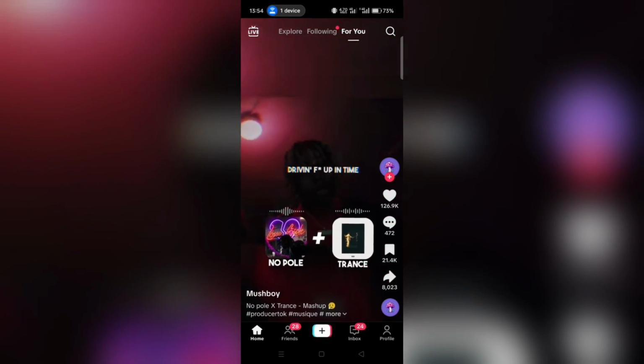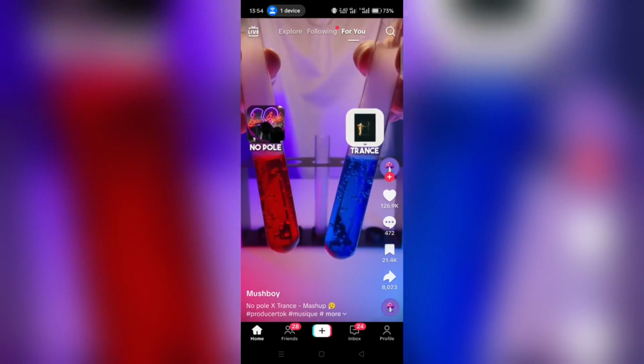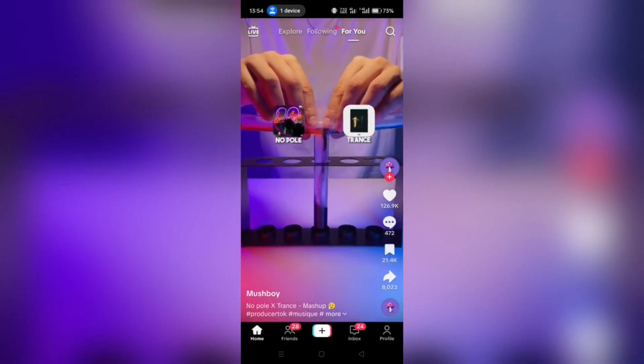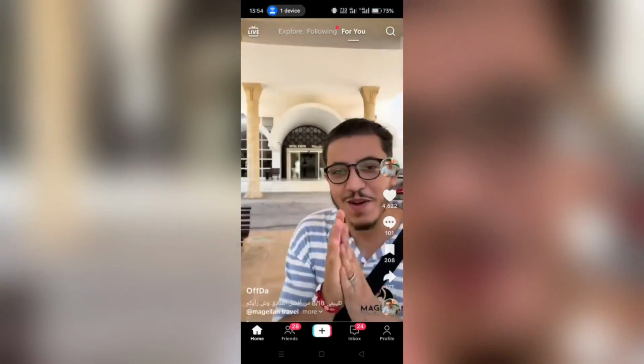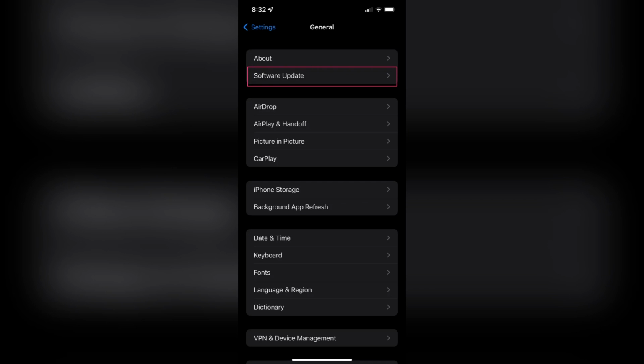Today we're going to see how to turn off auto update on iOS. First things first, tap the Settings app on your iPhone's home screen, then scroll down and select General. Now tap Software Update.